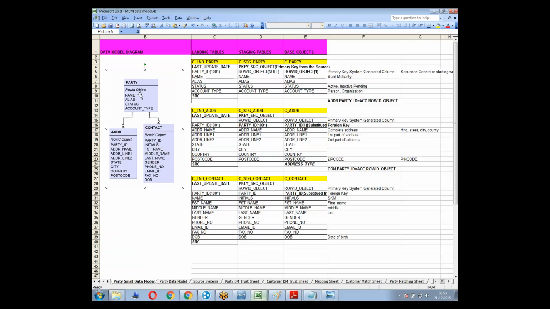And from party to contact, it will normally be one to many. But if you want to implement many to many, we'll learn how we can do that. First, let's complete this data model, and then we'll study this data model.